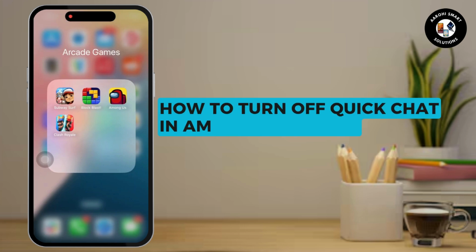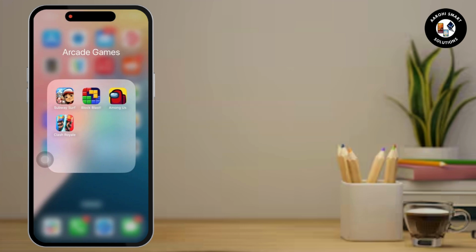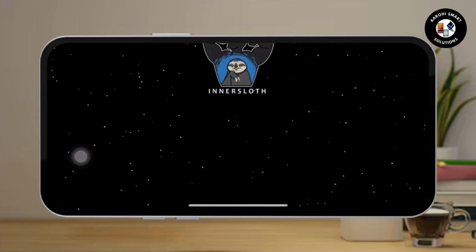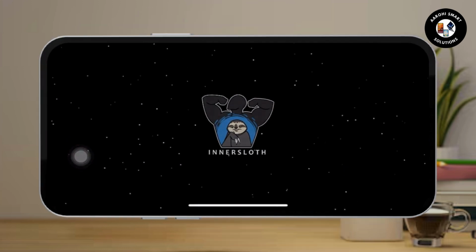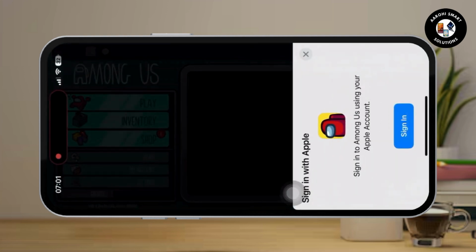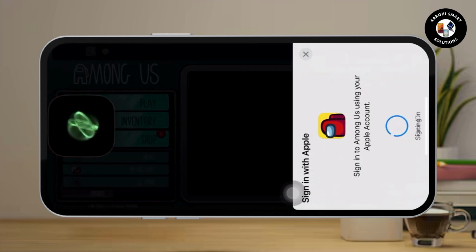How to turn off quick chat in Among Us mobile. So let's get started with the tutorial. First of all, you have to download and open the Among Us app on your mobile device. And once you open it, also make sure that you are signed in to your Among Us account.